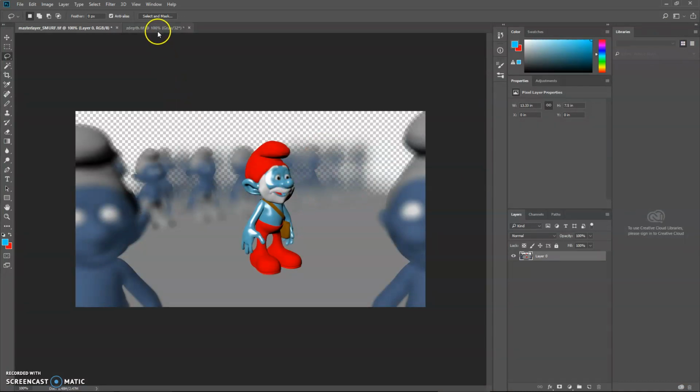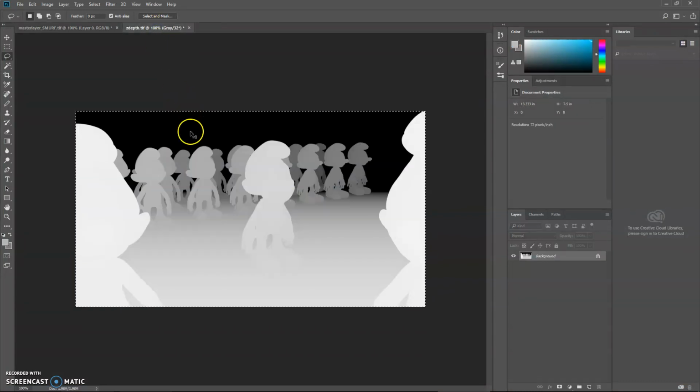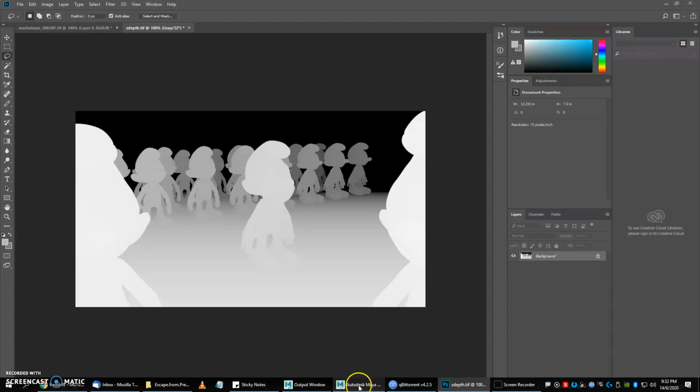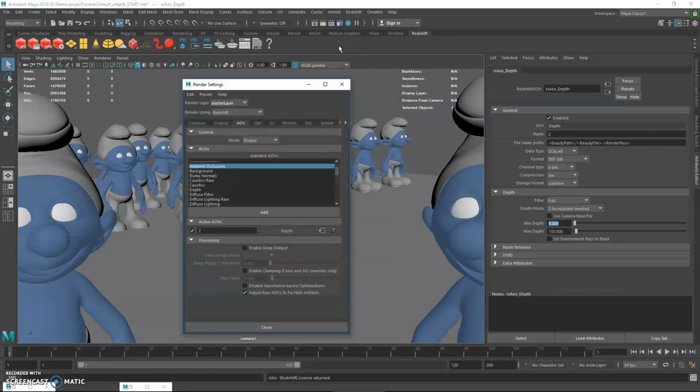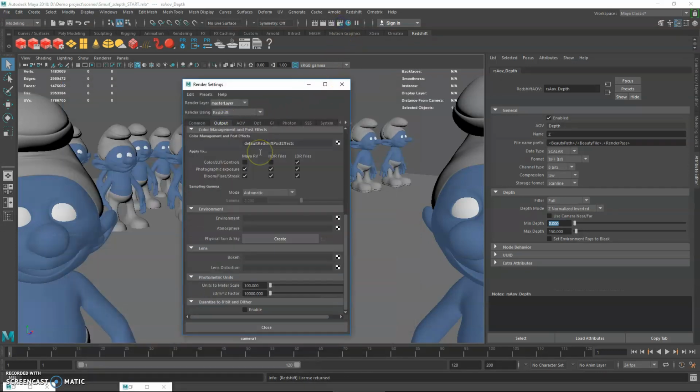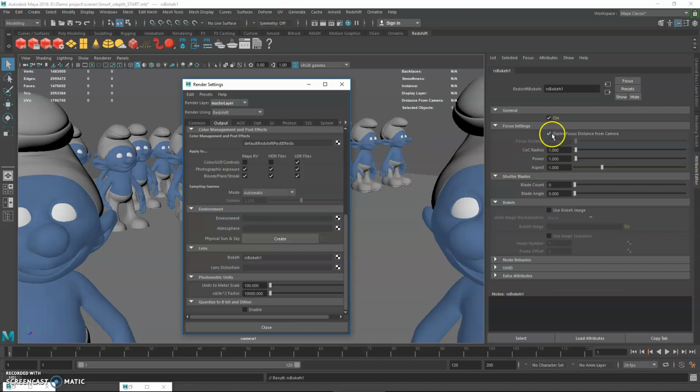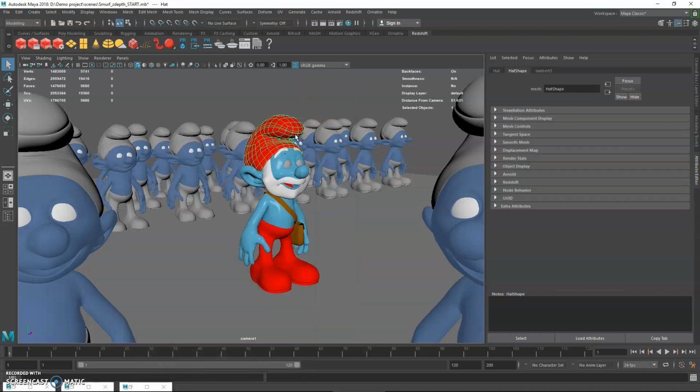Now you do notice that the Z depth is not really accurate. If you want to make this smoother and blurrier, you need to go to your Maya settings. So let's just leave this as it is. Go to render settings, go to the output, under bokeh lens, and we're going to add the Redshift bokeh. And again, this is why we put that 51 value. It's telling Maya to focus on this Papa Smurf.